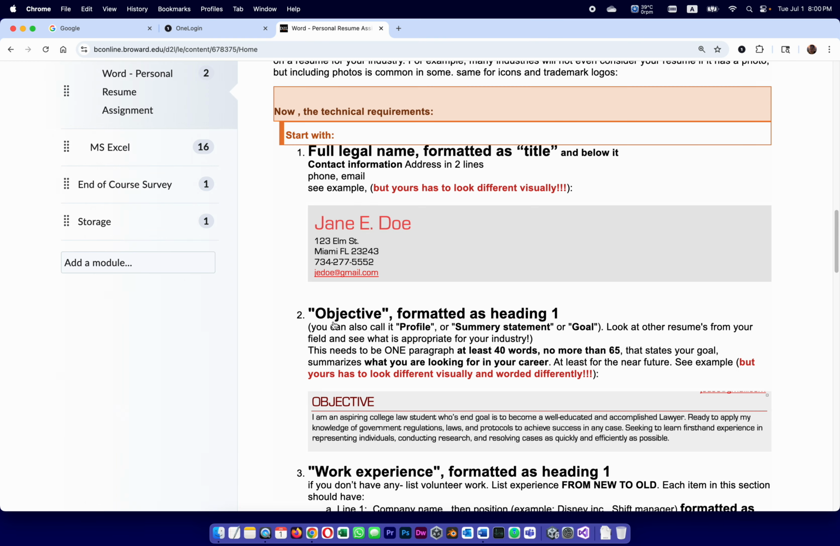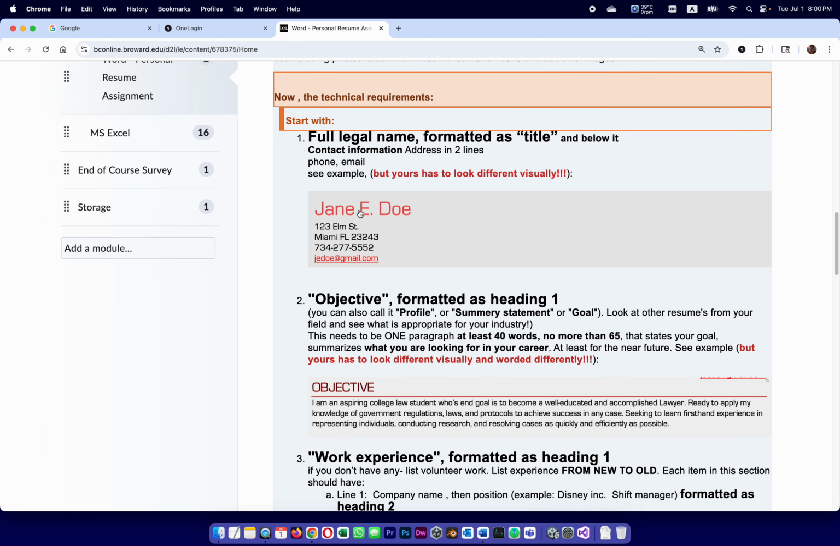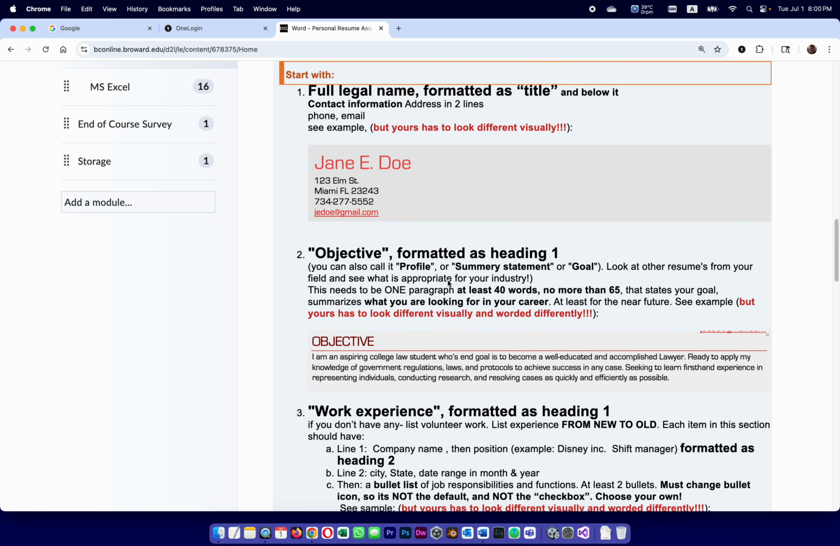that is required, so I have this, I have this. Don't worry about fonts and colors. We're going to make it look prettier once we have some content. The next section is objective, formatted as a heading 1. You can also call it profile, as we've seen in some of our class exercises, or summary statement, or goal. Look at other resumes from your field and see what other people are doing in your field. In my field, they like to call it objective. So I'm going to use the word objective.